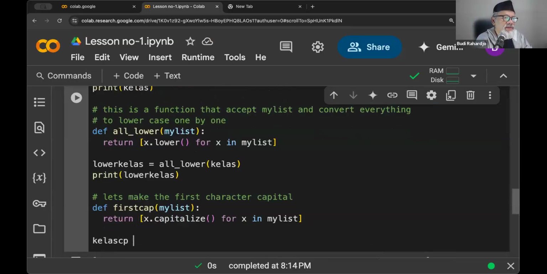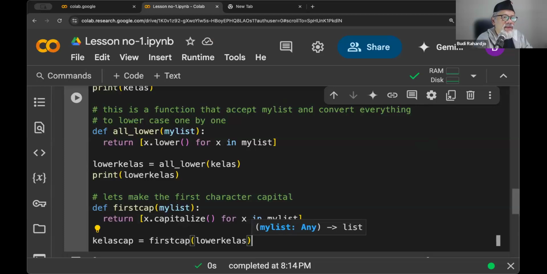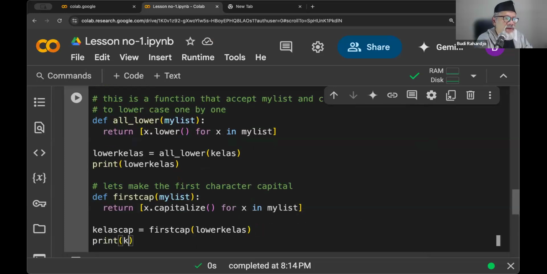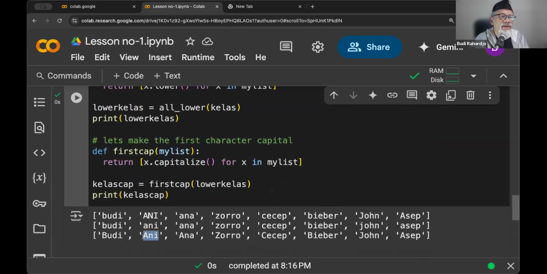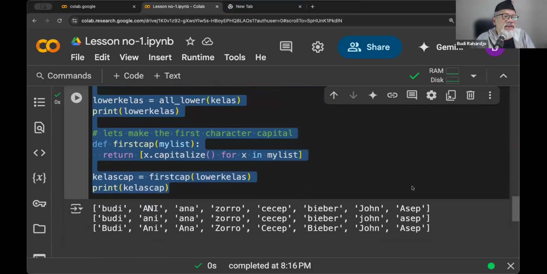Class cap is equal first cap, lowercase. Okay, class, and then print. Let's print class cap. Let's see. Boom. Okay, you can see that everything is capitalized. Let me again share the code in your chat, so you can copy and paste this one. That's the code in your chat section.